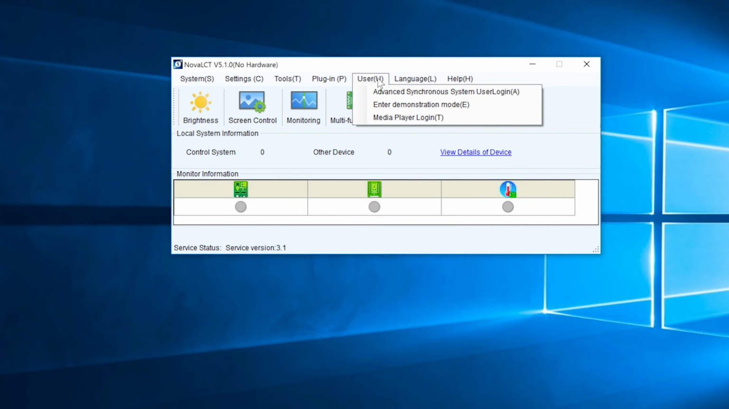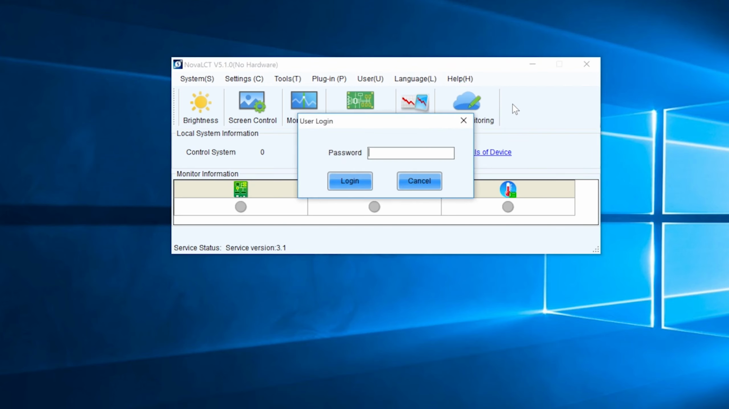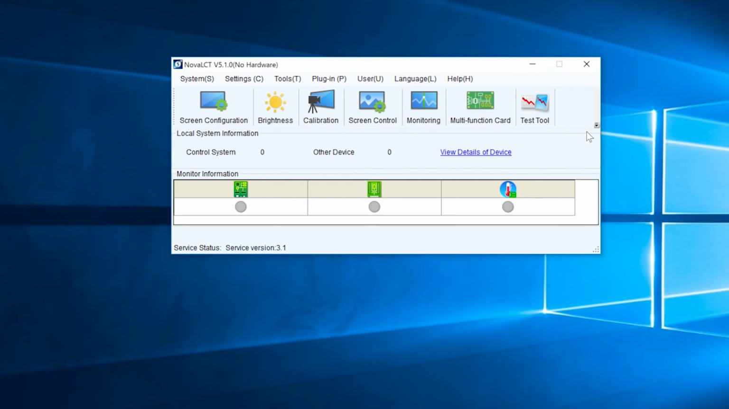So this is how you get the functionality when you have Novastars connected. At the moment we don't have any Novastars connected, so if you did have a Novastar connected, you would go into the advanced user login. So if you go here, the password for this is 666 login. As you can see, it's added a couple more things to our settings here.